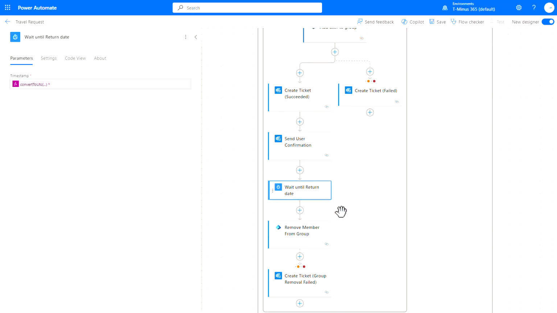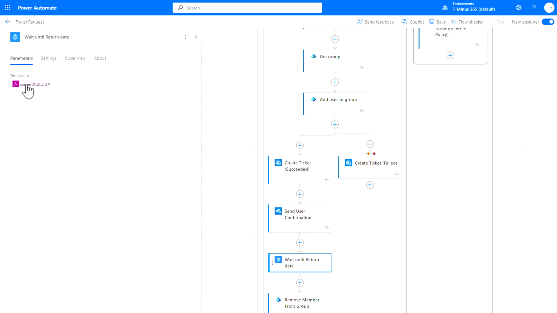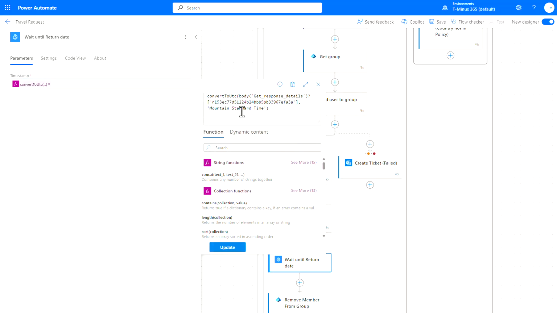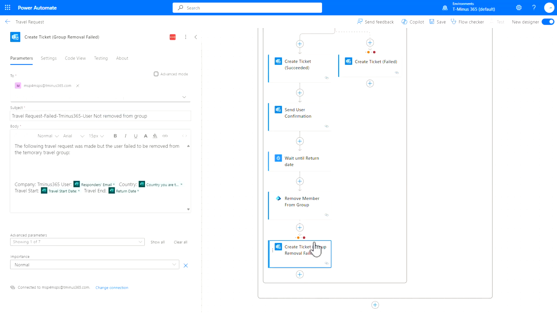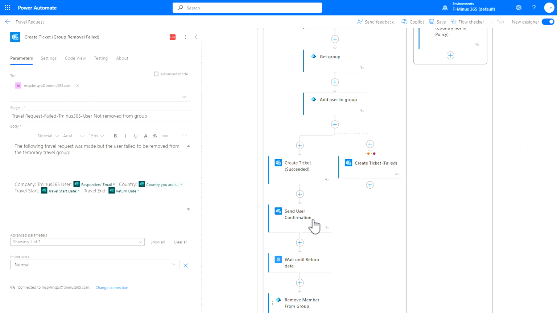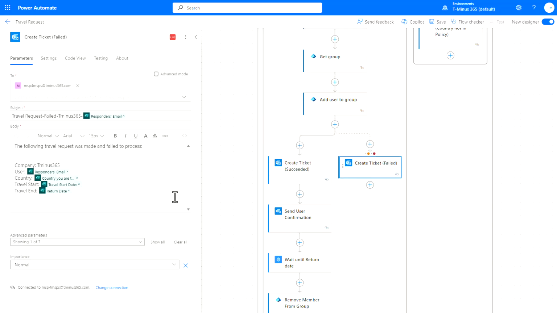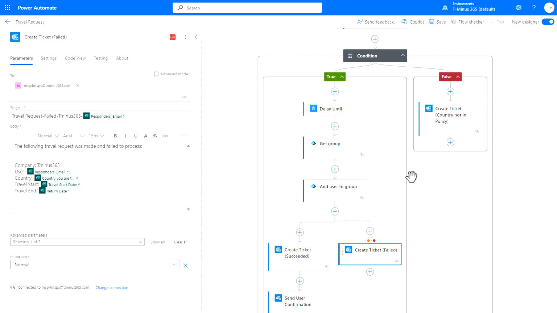And then we're going to wait again for the return date. This is again where you want to convert this time zone if you need to. And then it's going to remove the member from the group. And if it fails to do that, it's going to give a ticket for that as well too, so the technician can investigate if for any reason the API is down or it fails to process for any reason. We'll make sure we're diligent about that, given the security issue that could bring up, right? Leaving them perpetually able to open themselves up to that country.